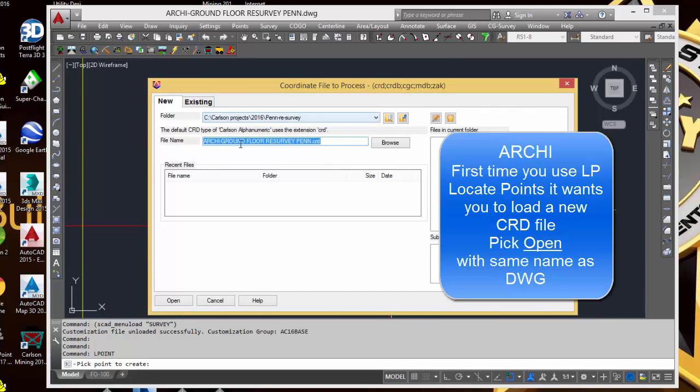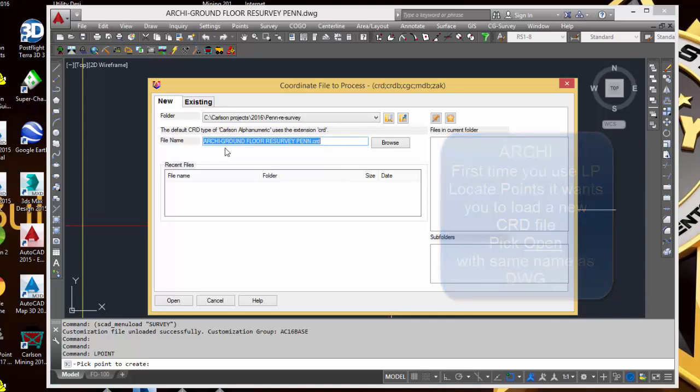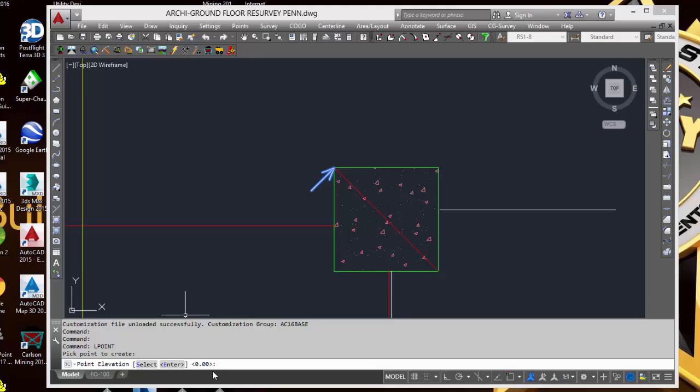So we need to load a coordinate file, and it's going to have the same name as the name of the drawing that we renamed with Arca in front of it. So I'm just going to pick open, and it's going to go into the same work directory that we saved the drawing, or put the drawing. Pick open, and now it says what's the elevation.